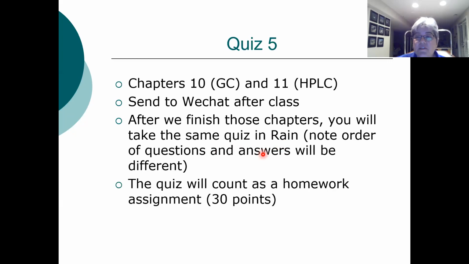Okay, so this quiz, though, I'm not going to count as a quiz. I will count it as a homework assignment, but it's a big assignment, 30 points. So hopefully this will help most of you. Many of you have lost some points on your homework, and so if you do well on this quiz, it will help your homework grade. Okay, all right. Are there any questions on anything I've just said?